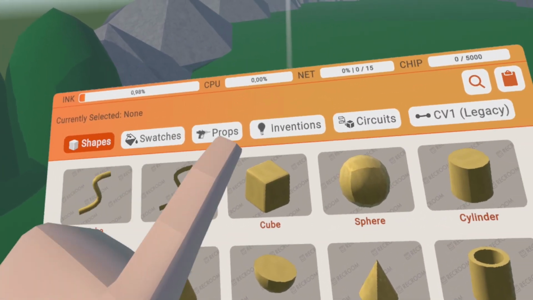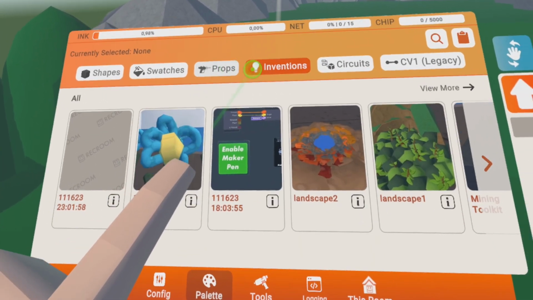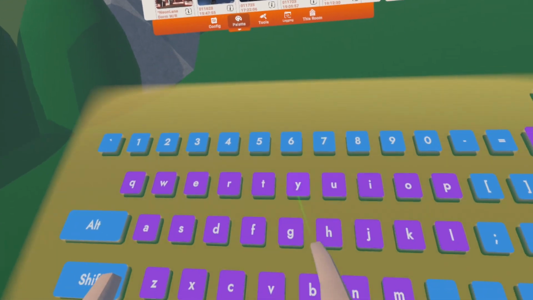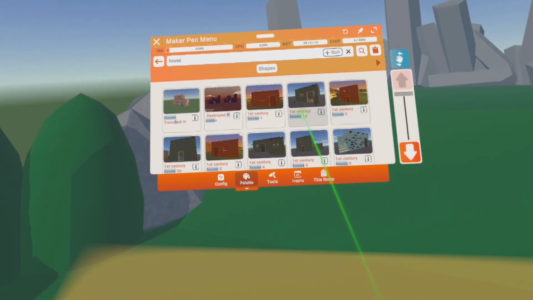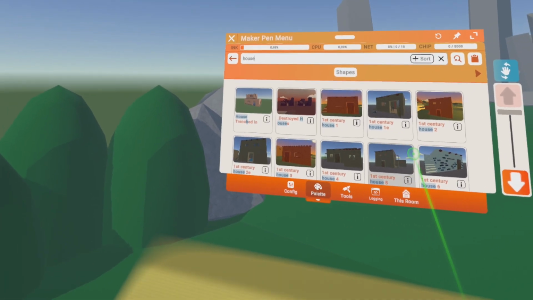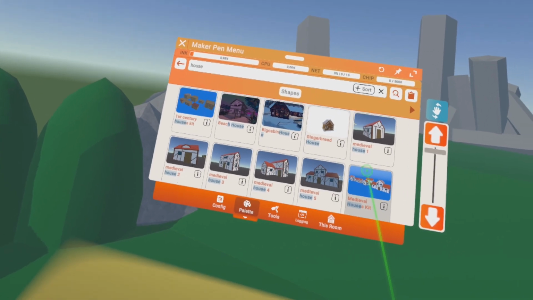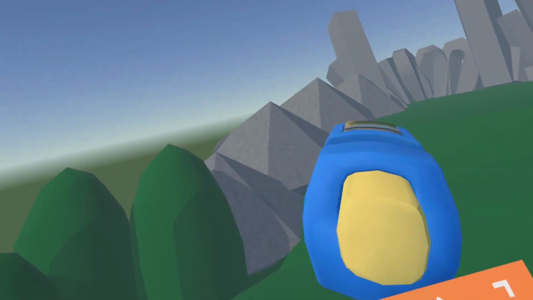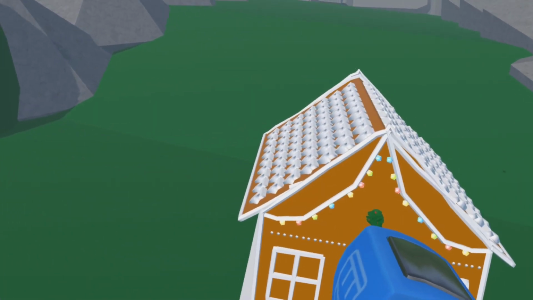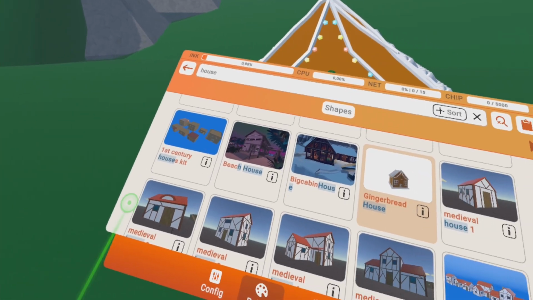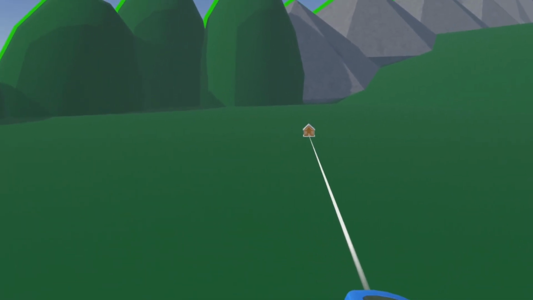Let's just use the props for now. No, not the props, the inventions. And find a house. So I will use a gingerbread house. So we will have gingerbread houses in here now. And you can just easily go, maybe use the connector surface and just place your house.